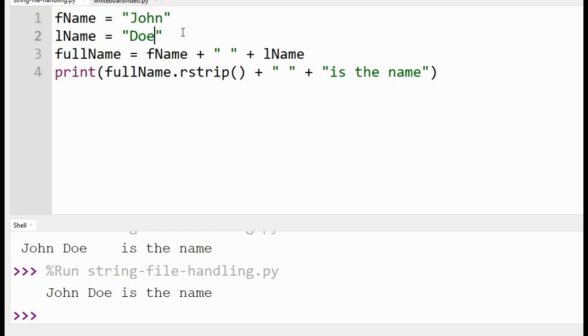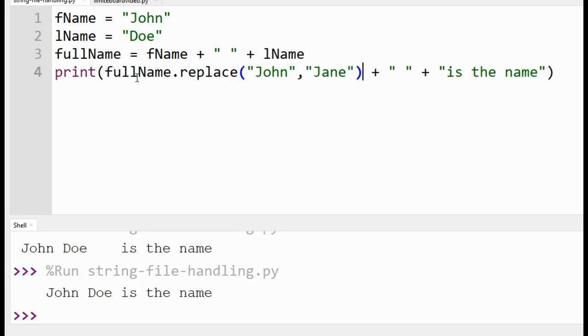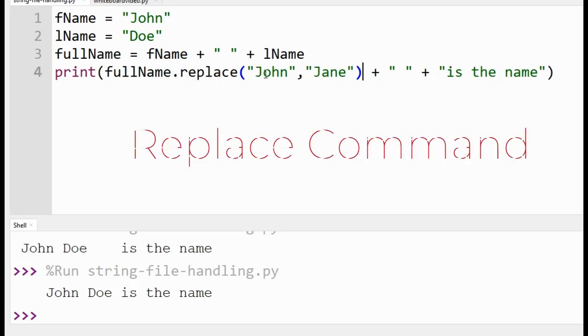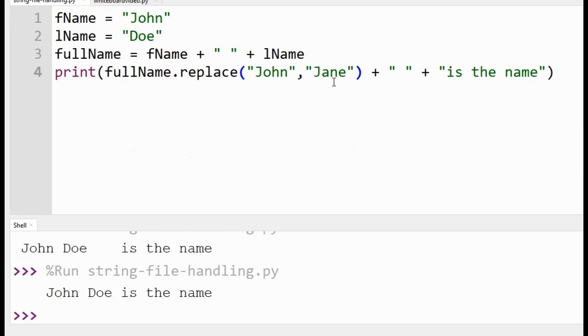We plan to replace Mr. John with Mrs. Jane. We shall use the replace command to replace John with Jane. Please note that we write the text to be replaced in first place, followed by a comma and the text to be replaced with. This operation is case sensitive and will replace all the matching characters.